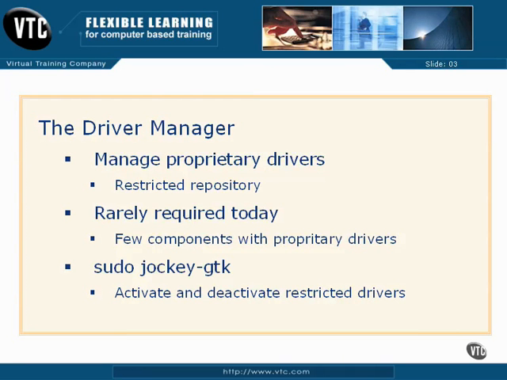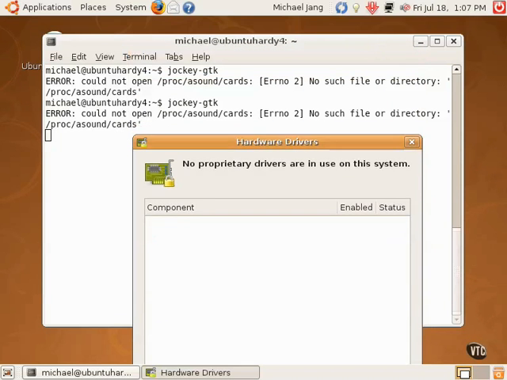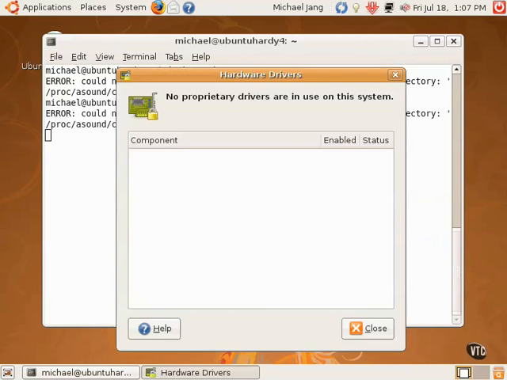That's tremendous progress. So for most users, the hardware driver screen will appear blank. You also need to be aware that this screen can be started from a command line in a GUI desktop with the jockey-gtk command. If you do have any restricted drivers, they can be enabled or disabled through this GUI window.